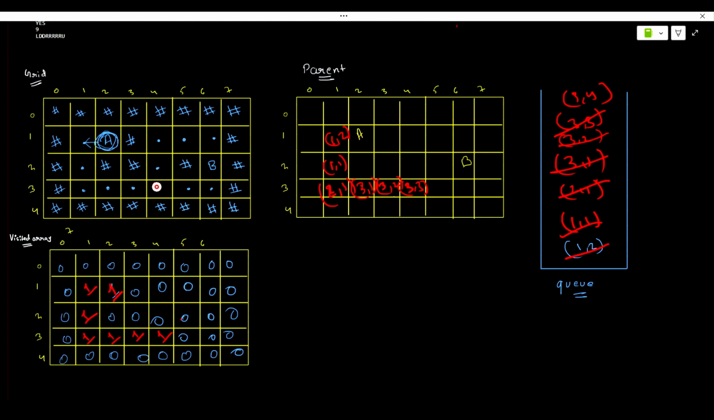You cannot go to the left because this is already visited. Now mark both of them visited and push them into the queue. So push into the queue 2 comma 4 and 3 comma 5. Now who is the parent of 2 comma 4? It is 3 comma 4. And who is the parent of 3 comma 5? It is also 3 comma 4.